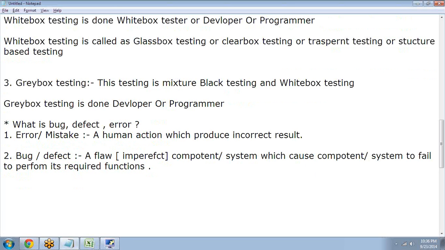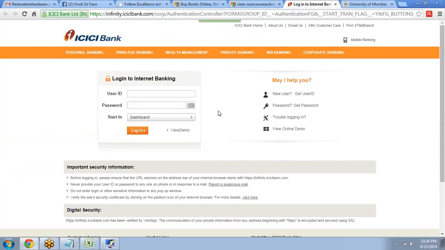Now, what is a component or system here? Let's say we have a car. It is the whole system, but the engine is a component, the tire is a component. If there is a problem or some imperfection in the engine, we cannot drive the car. So error means human mistakes, and bug and defect mean some imperfection in a component or system. Correct. So let me give an example of bug and defect.